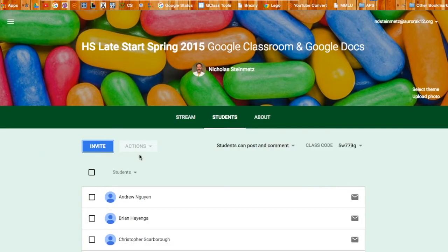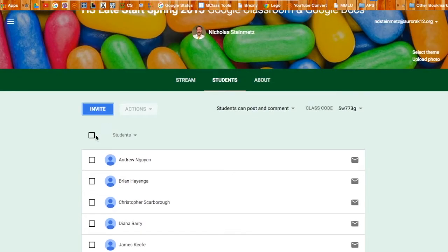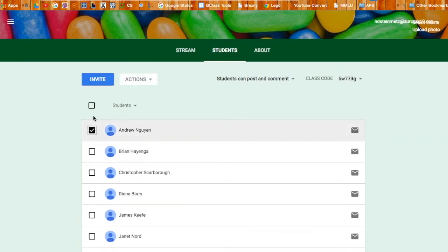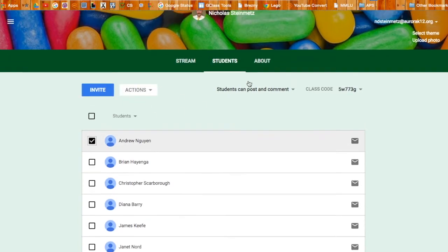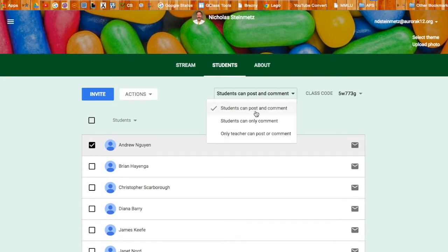If you click on students, you'll see a full list of your students. You can invite students from here, but remember the class code is much quicker than inviting students. You can also click on a student or all of the students, and you can change their permissions up here. They can post and comment, students can only post, or only the teacher can post and comment.